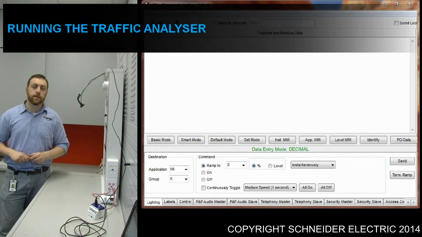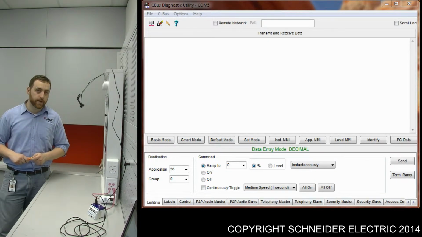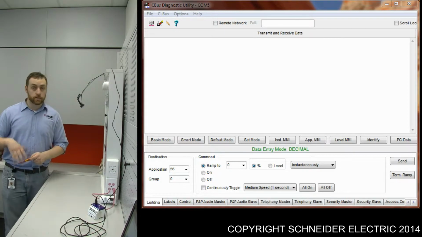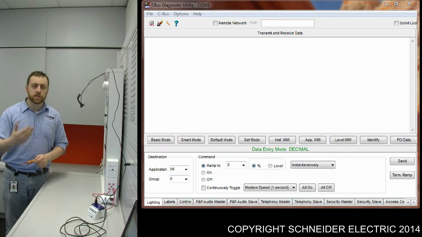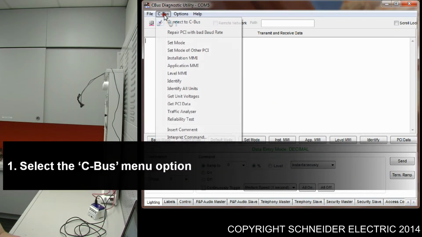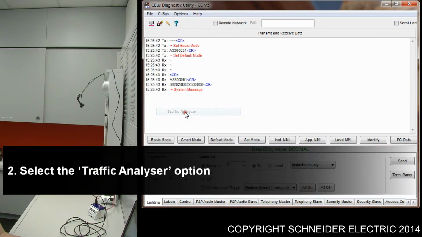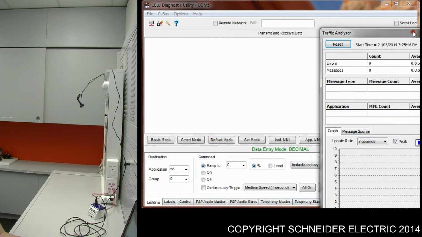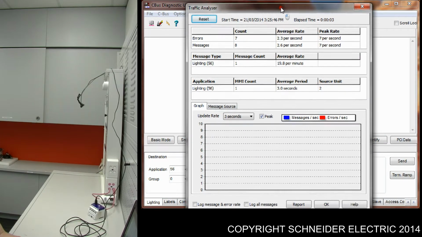What we'll go through now is how to set up a traffic analyzer for your C-bus network. Fortunately, I have a unit that has been giving us a few problems, so we can actually see some errors popping up within the actual C-bus network, just to give you a demonstration of what to look for. So if I go over to the Diagnostic Utility, it's already connected. All I need to do is go C-bus traffic analyzer. It will pop up with another screen. Screen's here. I'll move that up.